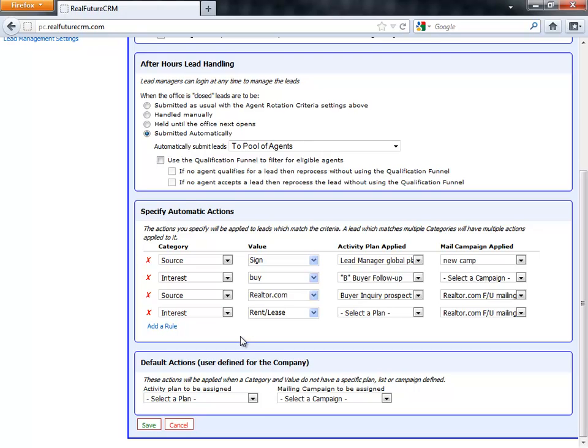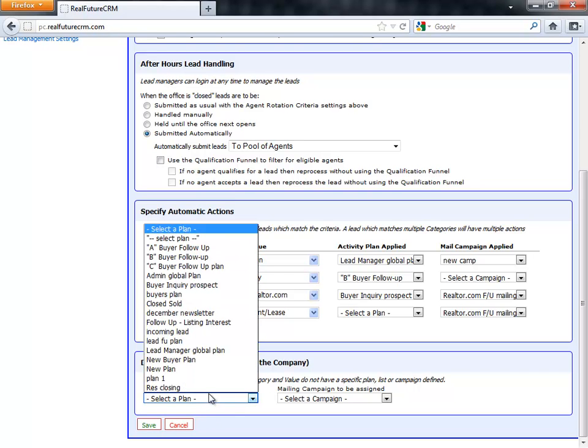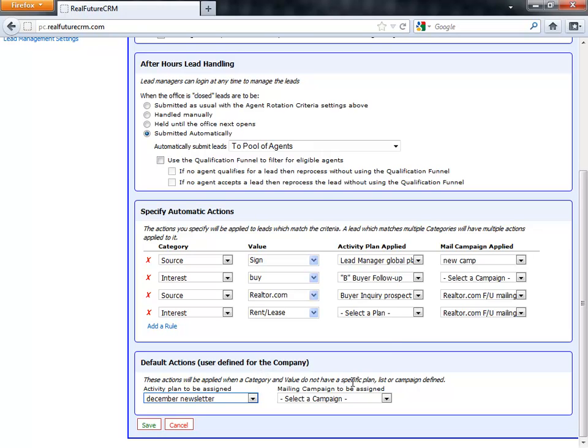Default actions. If they do not meet specific automatic actions above, I can select a certain plan for them. Maybe the lead came in and I don't have any specific emails for them, so I can just set them up on the newsletter plan or set them up on a certain campaign. Maybe a monthly follow-up campaign so that I keep in touch with them.